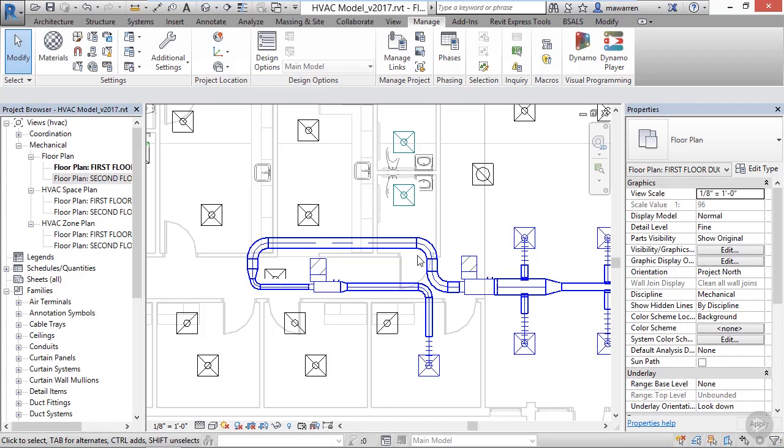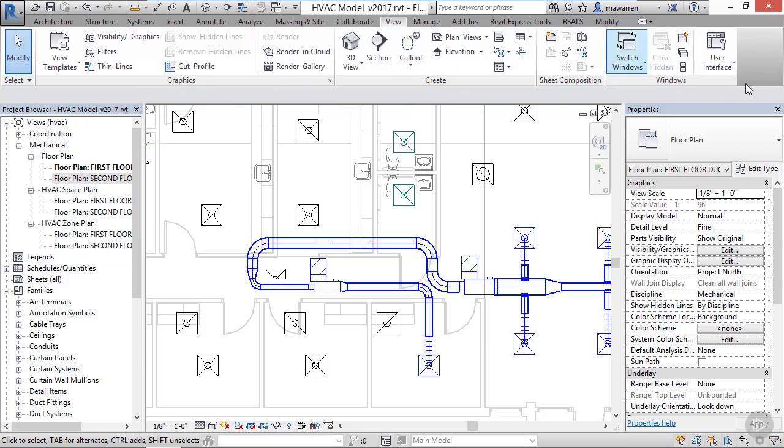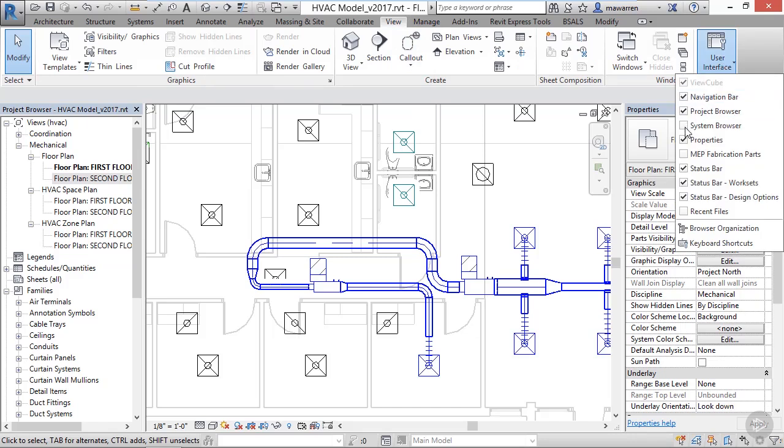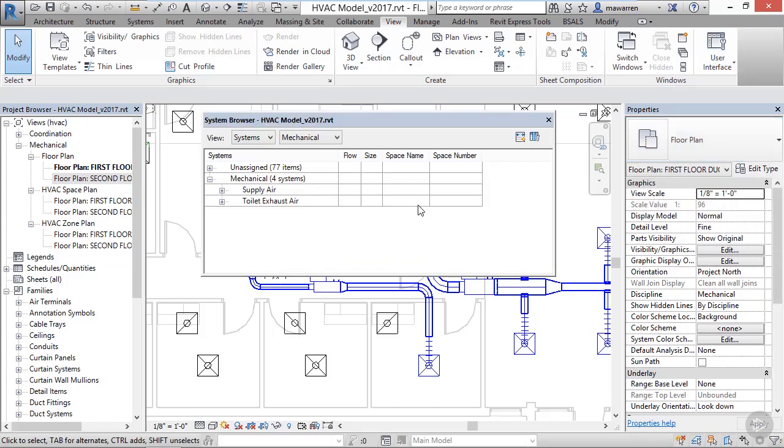On larger projects, it can be pretty easy to lose track of your systems inside your model. So Revit has a tool called the System Browser palette to help you with this. To open the System Browser palette, go to the View tab on the ribbon and select the drop-down arrow next to the User Interface button and check the box next to the System Browser on the list. And this will open the System Browser palette.